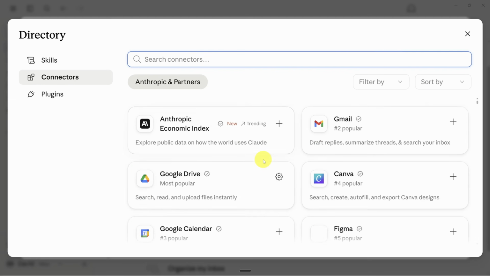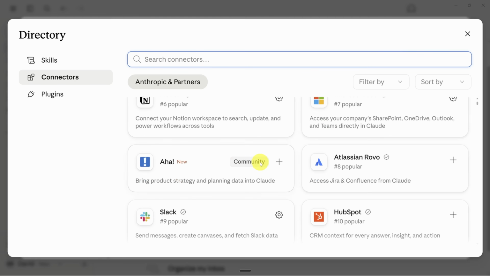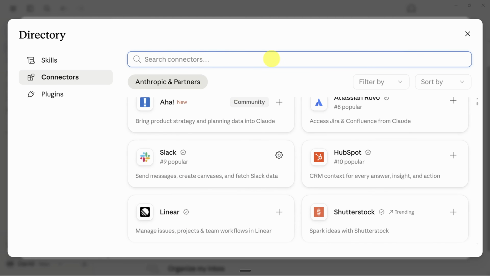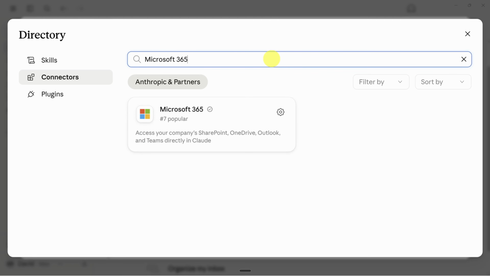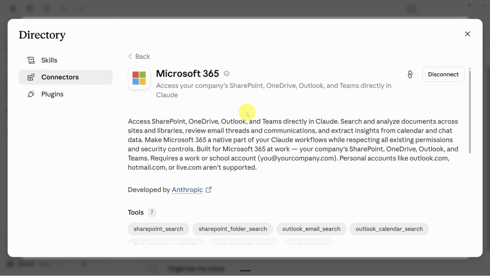Here you can see the most popular connectors in this list and search for the connector that you want using this text box. Search for Microsoft 365 and you should see it pop up below. Click anywhere on the card and you should see a Connect button in the top right portion of the pane. Click Connect and then sign in as you, and if it says you need admin approval, you need to request it from IT. Once you're connected, this button should change to say Disconnect.